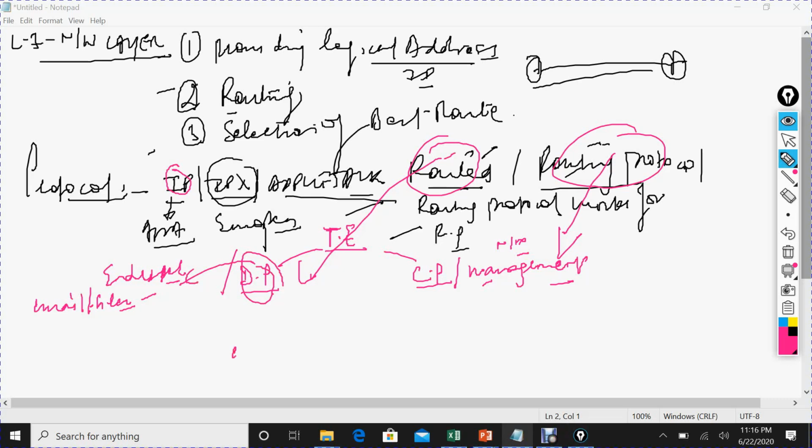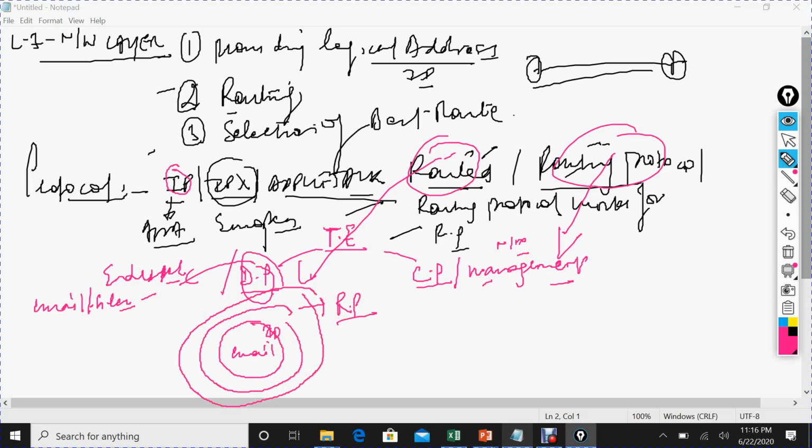Let's suppose this is your email. This email will be embedded into your IP header, and this IP header will be encapsulated by a routing protocol, whatever routing protocol you are using. Let's suppose you are using OSPF, then this IP header will be encapsulated by OSPF, and this routing protocol moves on the control plane and carries your end user traffic from one network to another network. Please understand this concept because this is very important.